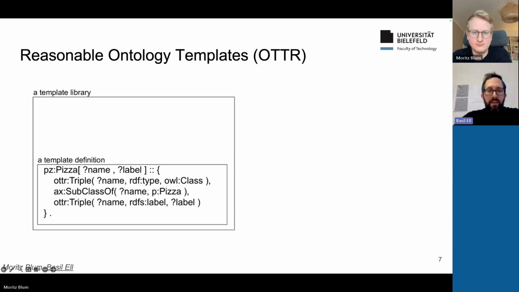A template library consists of a couple of template definitions. Here you see just one template definition, the pizza template. Imagine you want to describe a pizza, then maybe there are two things that you need to know. One thing is the name of the pizza, so the URI, the identifier, and maybe the label. These are the two parameters shown with a question mark here that you need for the template.